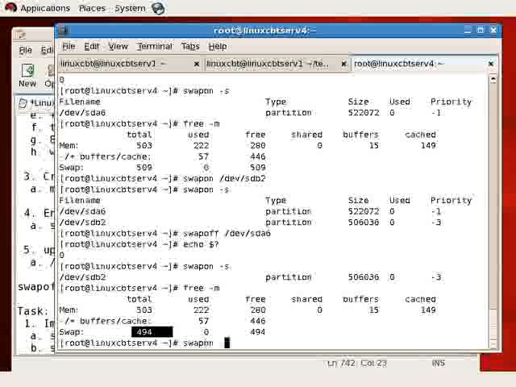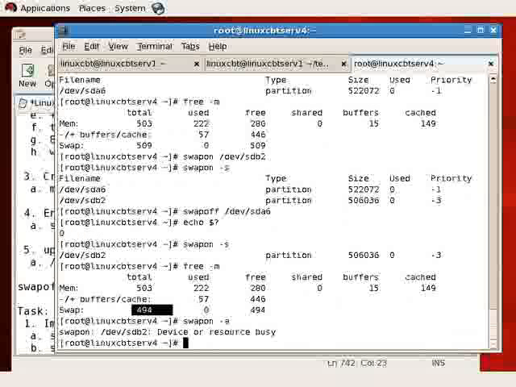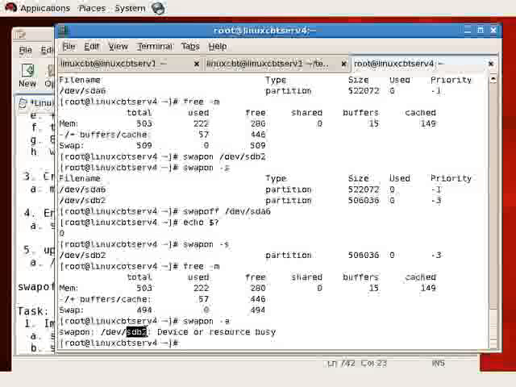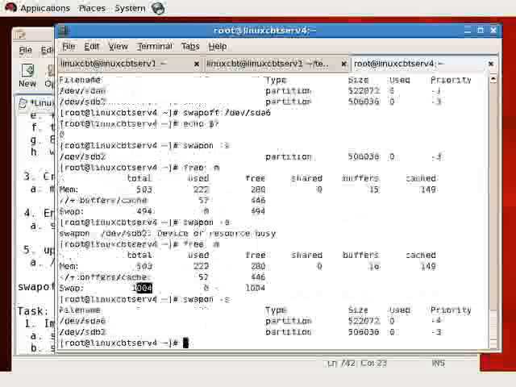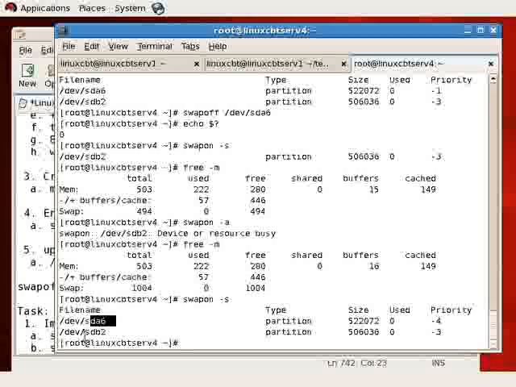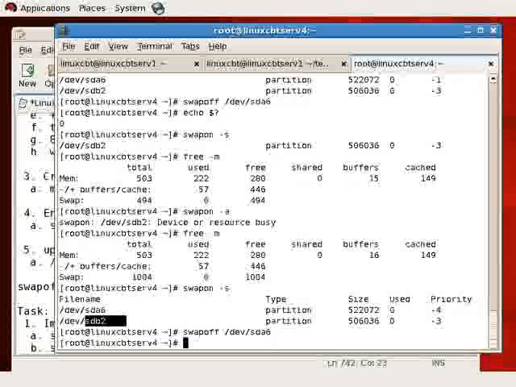Now back to swapon -a. If you execute swapon -a, it will attempt to turn on swapping on all devices. Notice an error is returned for sdb2 because it's already on. However, if we execute free -m, you'll see that we're back to where we were earlier. And that is, if we execute swapon -s, swapping on two devices, sda6 and sdb2. So let's swapoff /dev/sda6, then update our /etc/fstab.